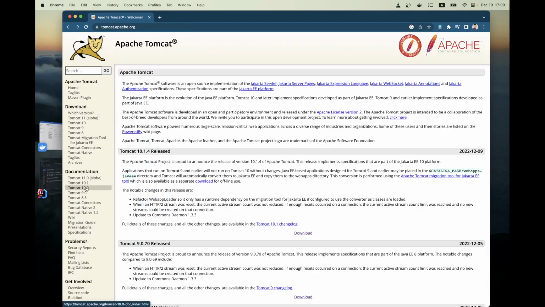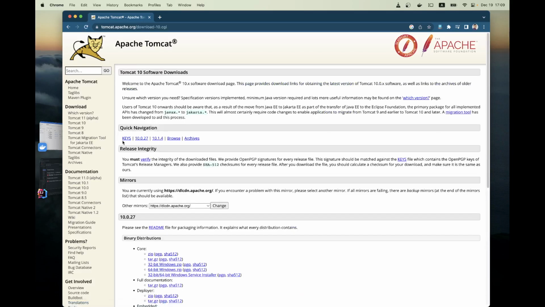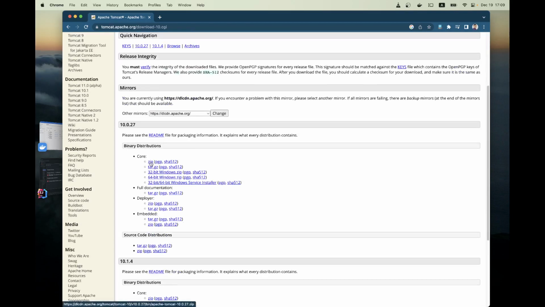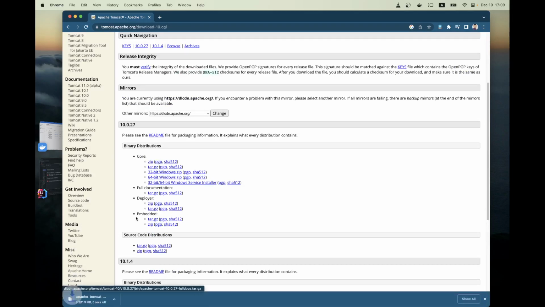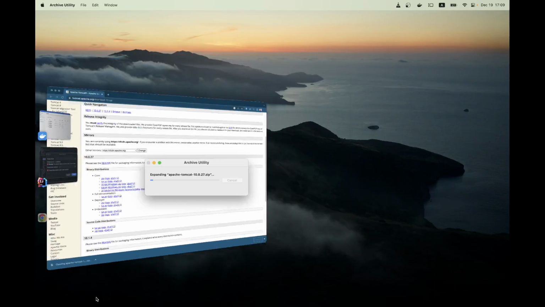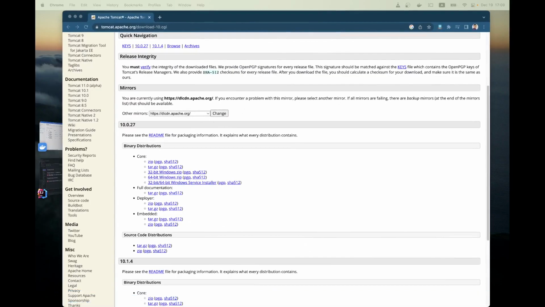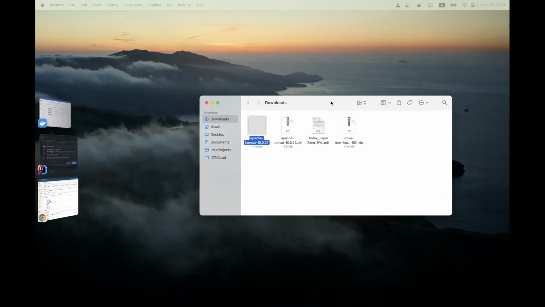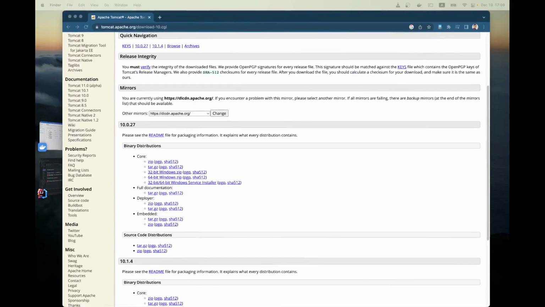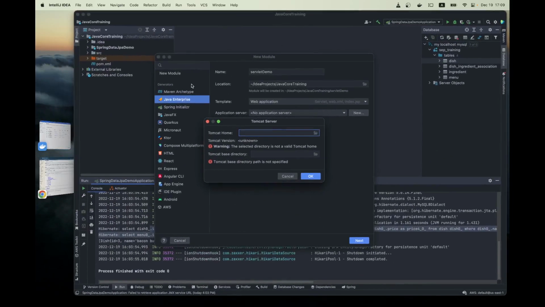Oops, not document, sorry, the download. Just download the core zip, that's enough. After you get this zip, just unzip it. You're going to get a folder. Copy it somewhere safe instead of leaving it in the downloads folder. Then come back to your IntelliJ and select the folder.